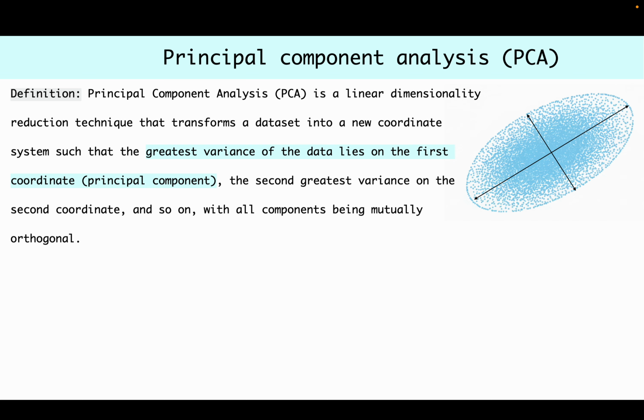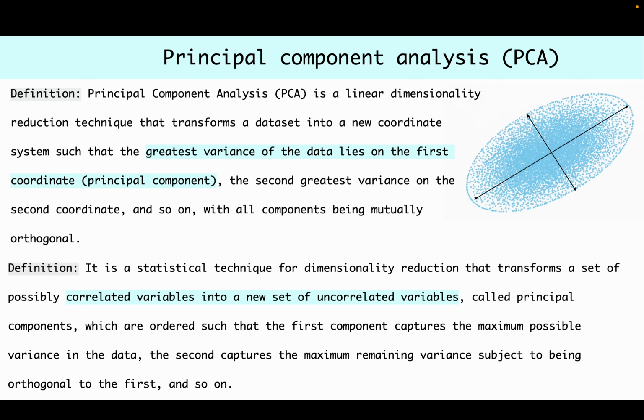We can view PCA as that, and the second definition is to transform a set of correlated variables into completely uncorrelated variables called principal components. As we have seen earlier, a lot of features can be correlated, and we would like to reduce that redundancy by moving from correlated variables to uncorrelated variables. So these are two different views. Let us see more mathematically and understand how PCA is computed.